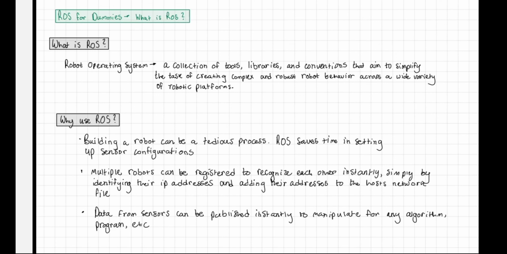Another example would be that multiple robots can be registered to recognize each other instantly. The way you can do this is you can just look at their IP addresses and add their addresses to the host network file. It doesn't take too long to do. It's a pretty quick process, and eventually in future videos I'll show you how to do this on your own robot. Honestly, ROS can be done on any type of robot. It's pretty easy to set up, and as soon as you get the hang of it, you'll realize, hey, I could use ROS for anything.